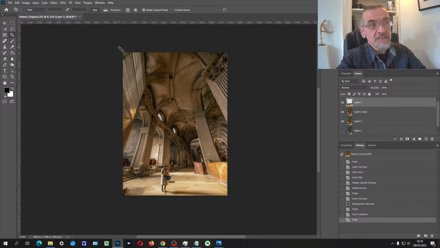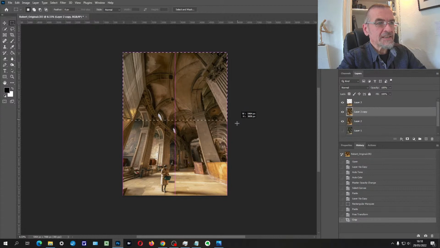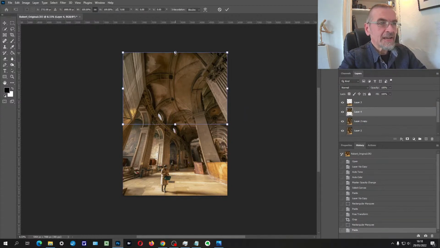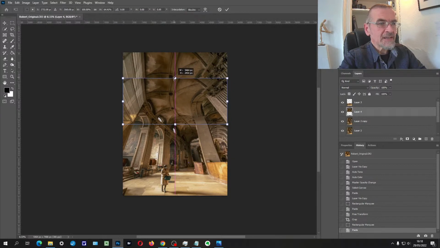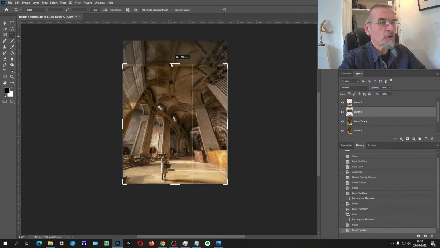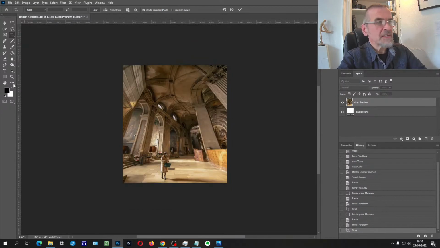Now, you could, if you wanted, do the same thing with the roof. If you felt the roof was too distorted, we could do exactly the same thing. We could take this bit here, copy, paste, Control T, and then again hold down the Shift button and do something like that, and then recrop that way.